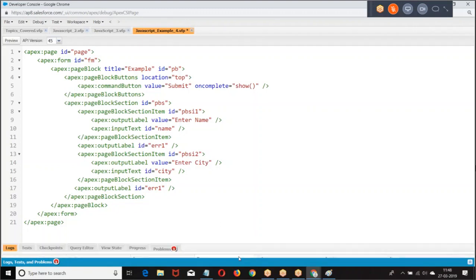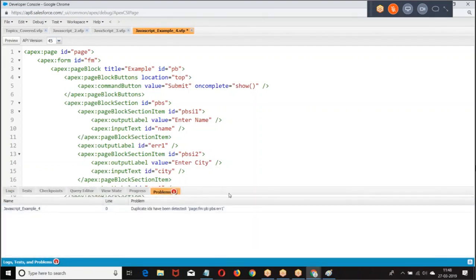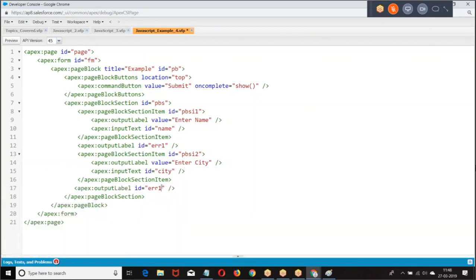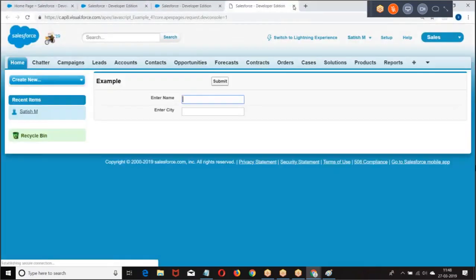There is some bug here. What was the bug? Duplicate, error 1, error 2. This is what I got. Now the point is, when I click on submit, if the name is not entered, here we will get a message: enter the name first. If the city is not entered, here I have to get a message: enter the city. Are you getting my point here? That's what I want to get.